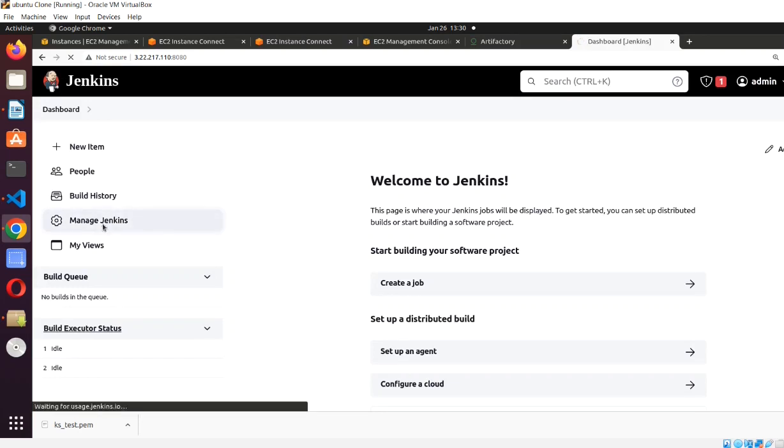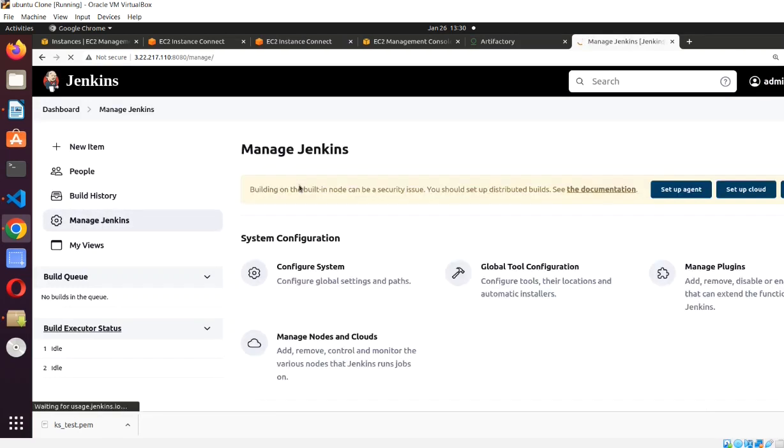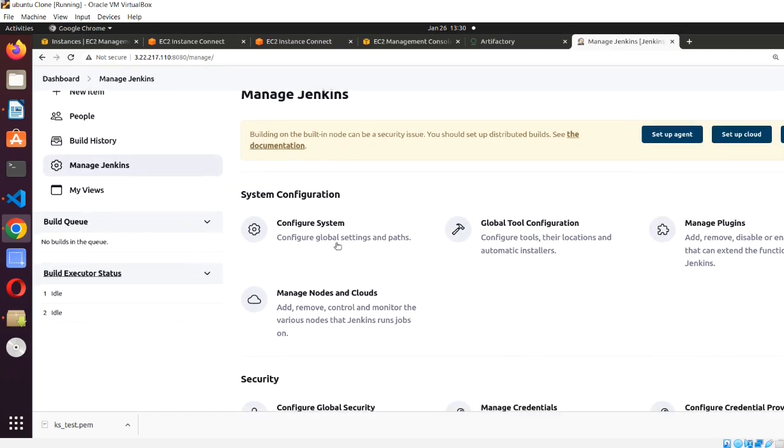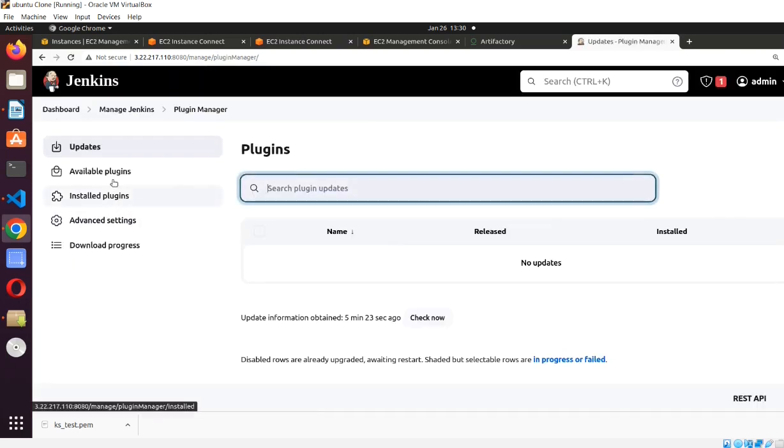In Manage Jenkins, first we need to go to the Manage Plugins section. We require some plugins like Artifactory.